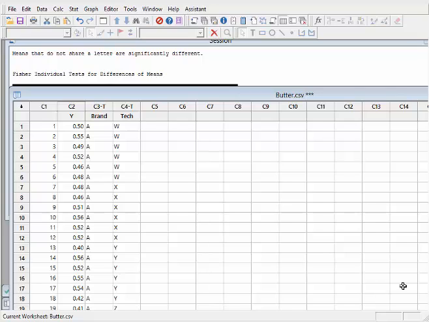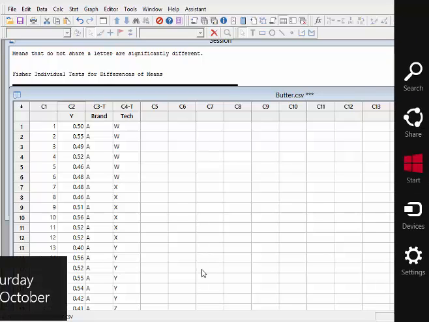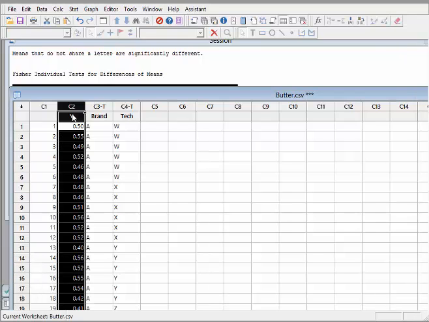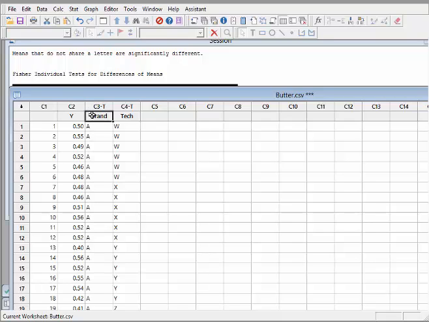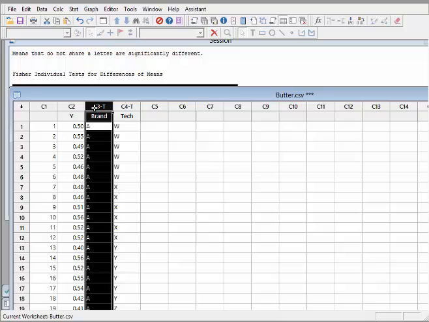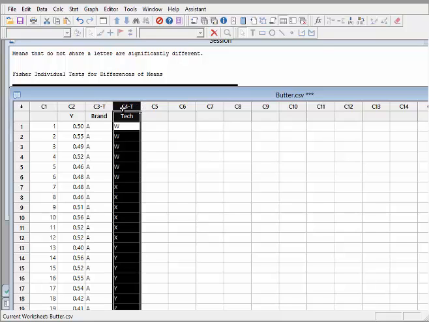In this presentation, we are going to look at two-way ANOVA. We have a data set called butter.csv, and a response variable called y, which is a numeric variable. It has two factors or categorical variables associated with it: brand, which has four levels, and tech.